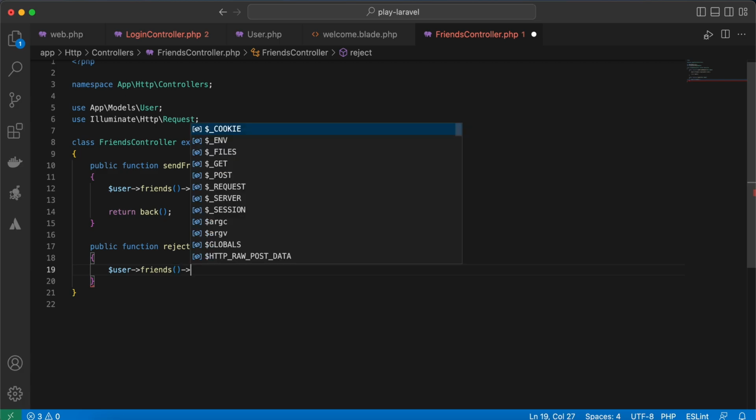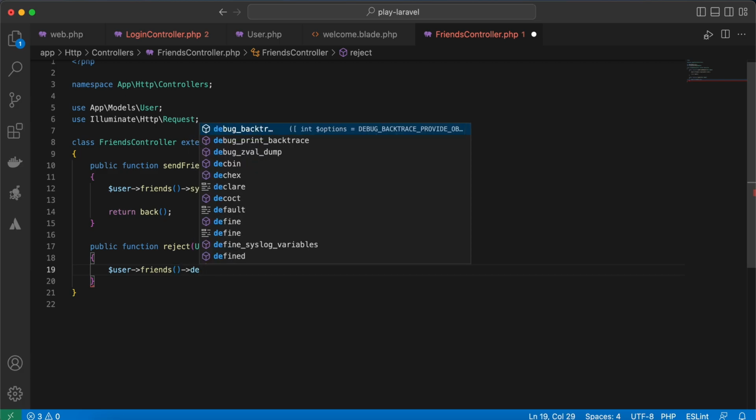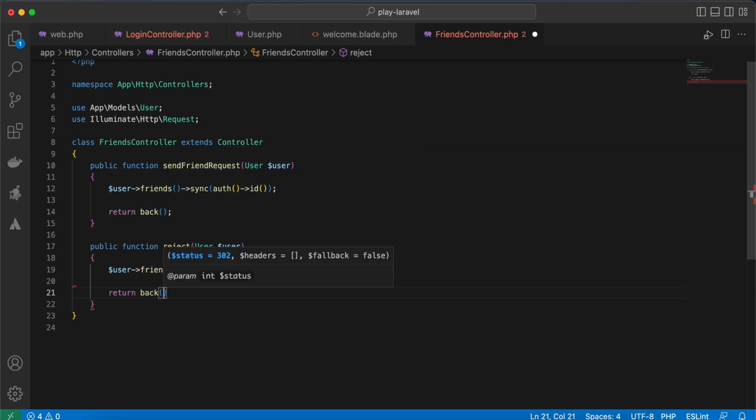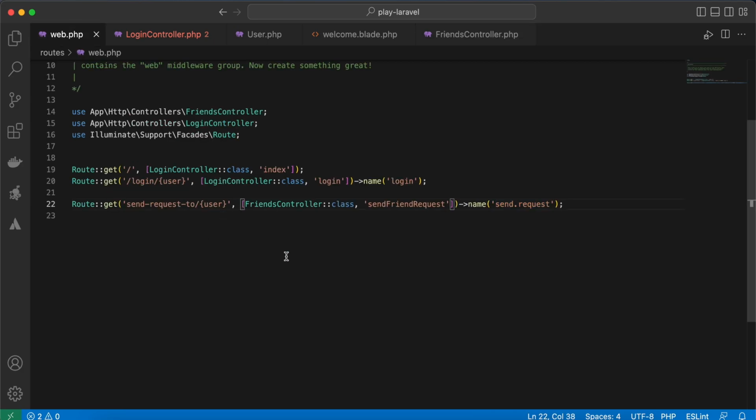and detach this request from this user, right, user ID. All right, and return back. Let's create our route here, and it will be reject, right, and also slash user, and our method is reject, and will also be named reject request.